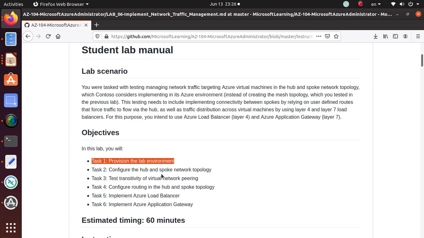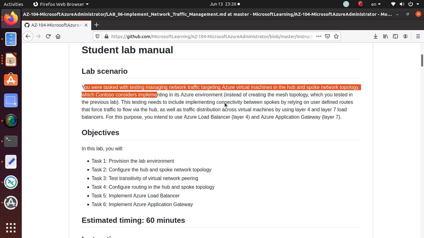To keep the videos short and manageable, we'll be doing one video for each of these tasks. So you should have 6 different videos to complete this lab. In this particular video, we'll focus on provisioning the lab environment. So let's read this just a little.